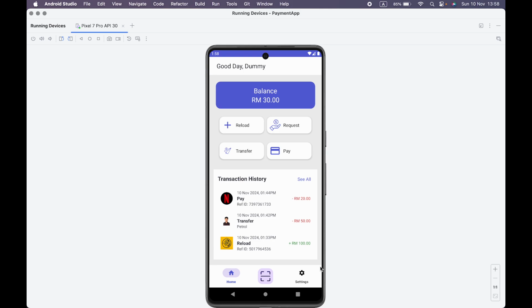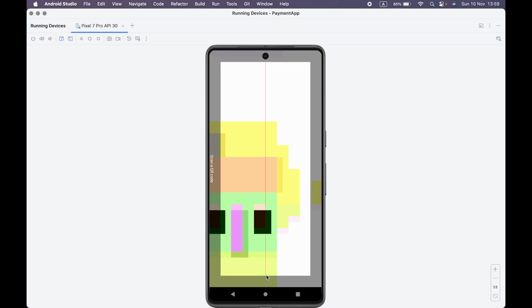The next feature I'm going to talk about is split bill. Before you split bill, you have to scan the QR code.